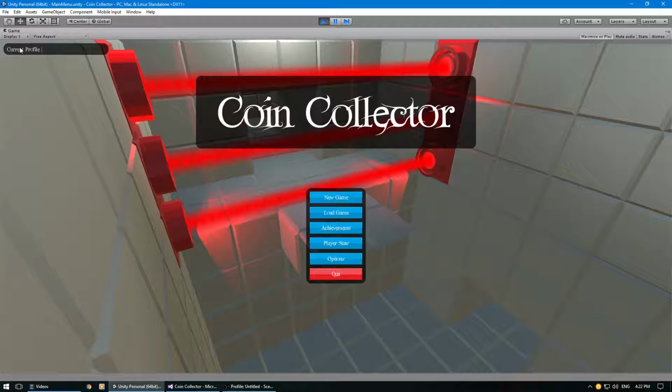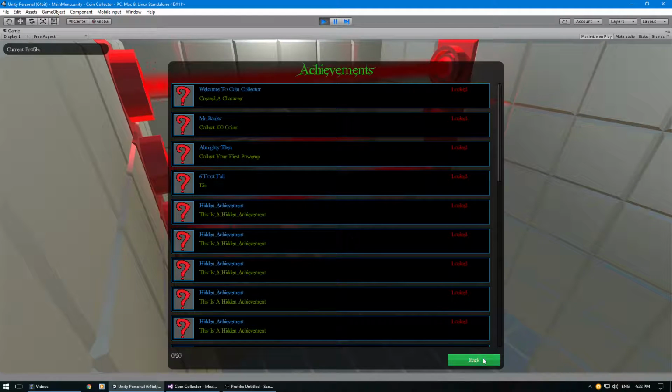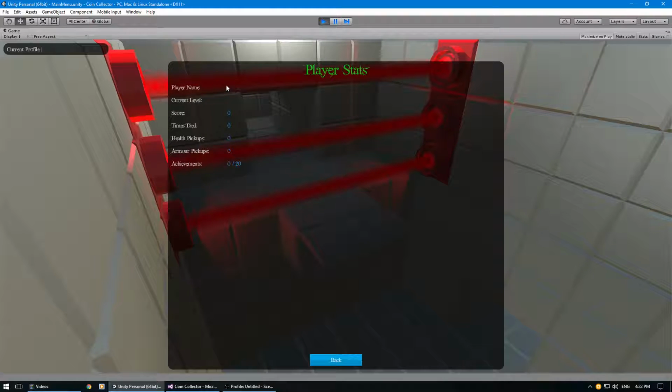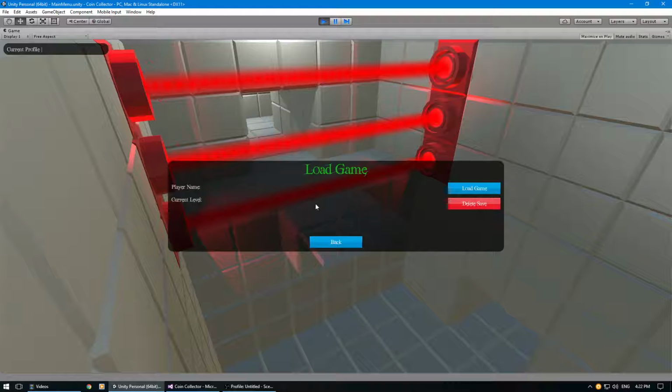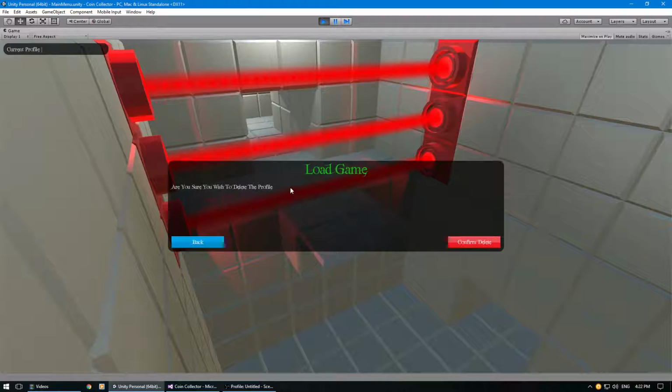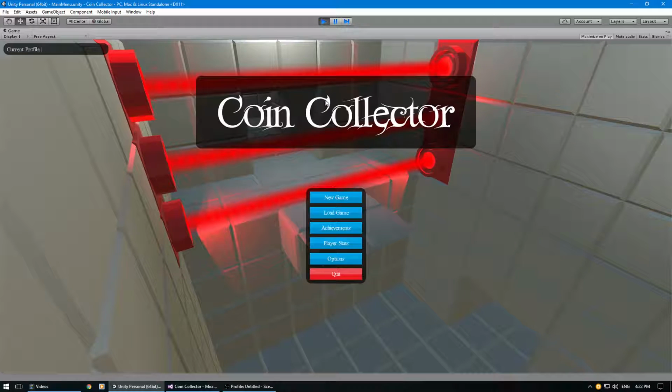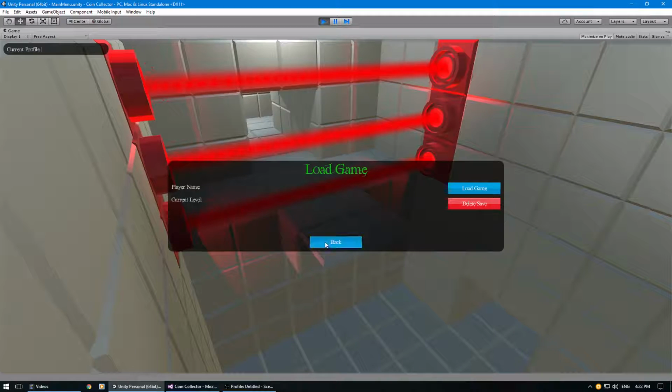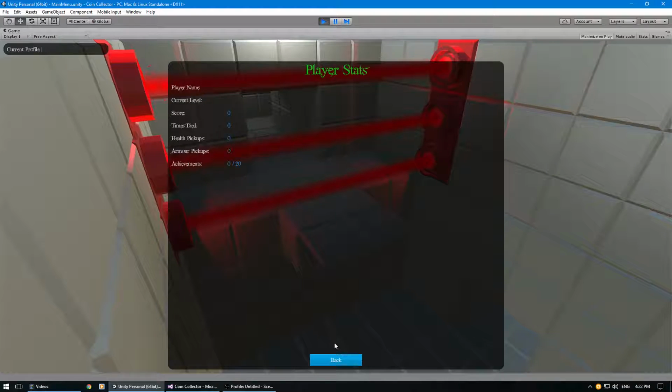Now, if you look up here, I've got current profile. It's blank. If I go achievements, I've got no achievements. That's fine. But if I go player stats, well, I've got blank here. And if I click load game, I've got this blank here as well. If I click delete save, I can still delete save. I delete a profile. Why do I want to do that? I mean, I've got no profile. It shouldn't display anything in the load game, and it shouldn't display anything in the player stats.